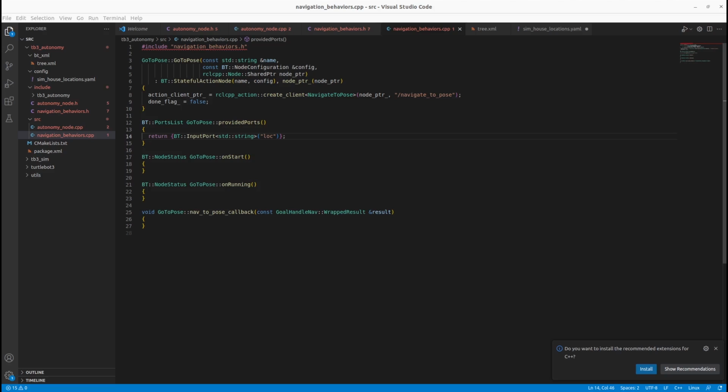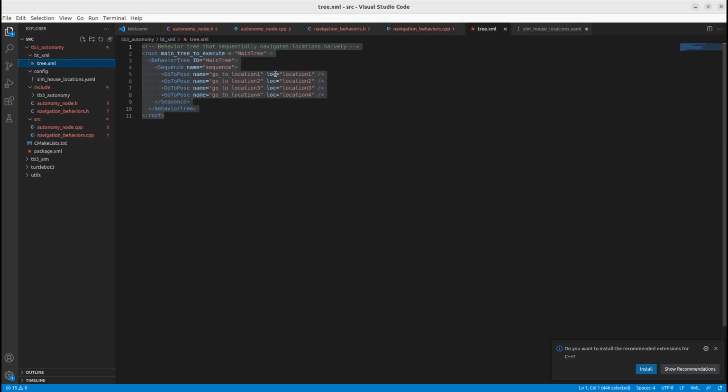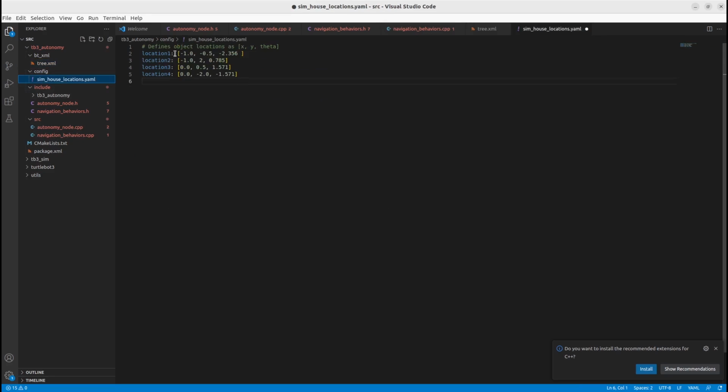But since we are using the definition of your behavior tree node again and again, we need to get the location from the YAML file. How do we get the location from the YAML file? We first look at the port and get the value corresponding to loc. If you look at your XML file corresponding to loc, for the first node, you will have location 1. The second location 2, then location 3 and location 4. And in your sim house locations, you have values corresponding to all of these, right? So you have location 1, 2, 3, 4. So that is what we do. We get a handle on the right string for that specific behavior tree node running.